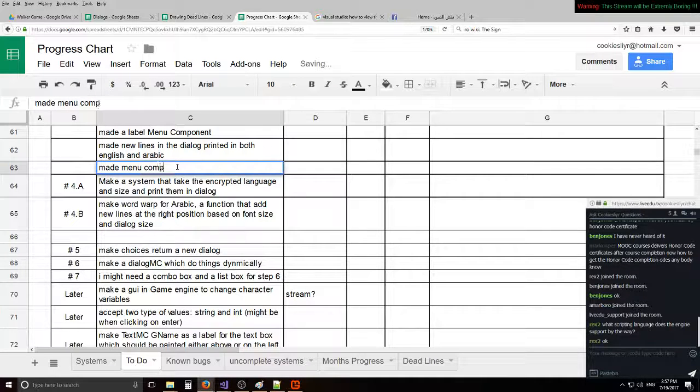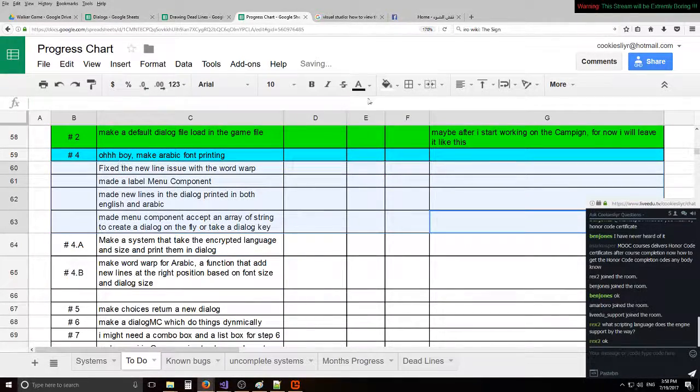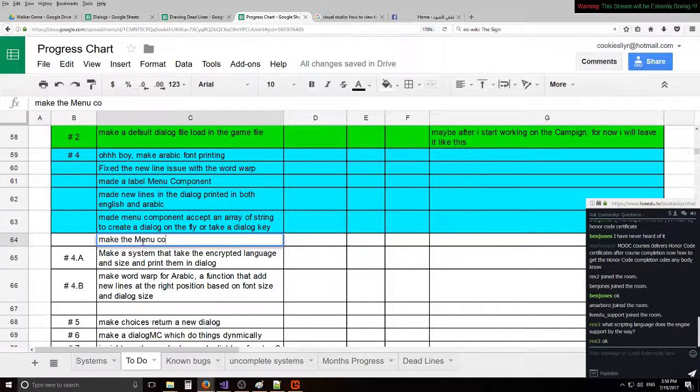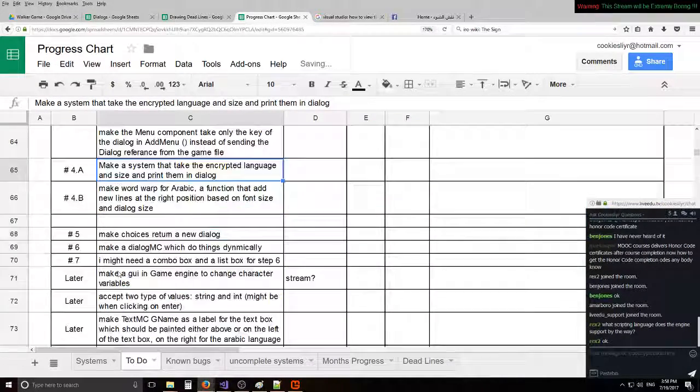Main menu component accepts an array of strings to create a dialog on the fly or takes a dialog key. Make the menu component take only the key of the dialog and add it to the menu, instead of sending the dialog reference from the game file. So I need to do that.